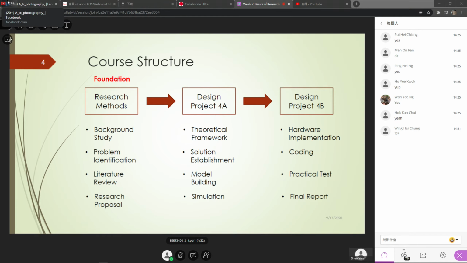You may need to build up a model, you may build up a design, you may do some tests for those designs. Okay, and the last, design project 4B, is the time for you to practically implement your solution. Is that clear? I believe most engineering courses require some hardware implementation. Okay, this is quite straightforward because we're engineers. We're supposed to make things happen, make things in practice to show people it actually works.